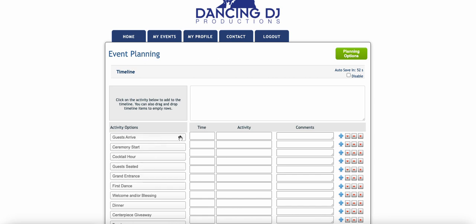So we're going to just click here, this little arrow. So guests arrive, and then let's say ceremony start, and then cocktail hour. Now let's add some times in. So let's say 3 p.m. for guest arrival, 3:30 ceremony start, 4 p.m. cocktail hour. And then if you want to move things around, you can use these arrows, you can get rid of things. And like I said, that's basically how that works.